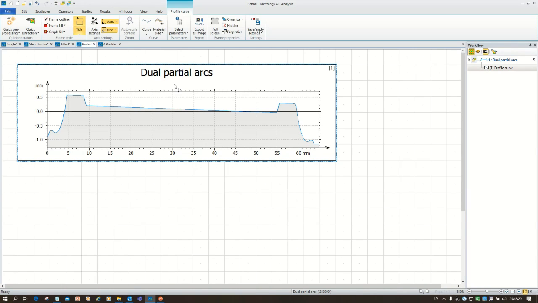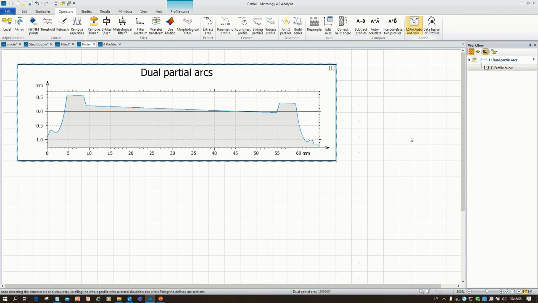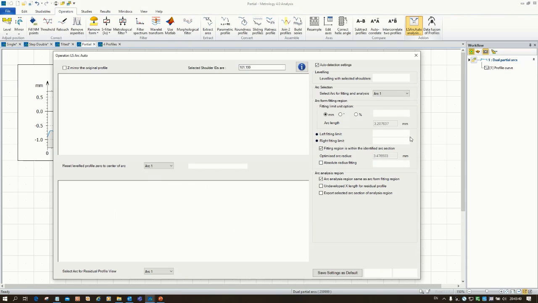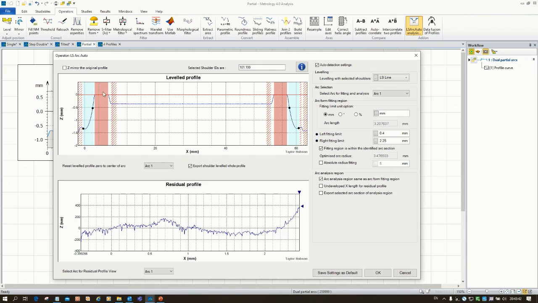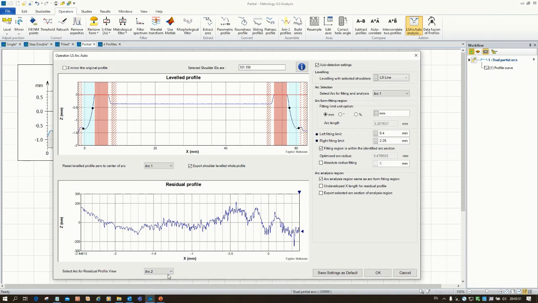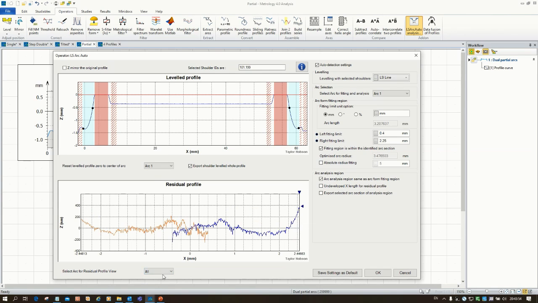Let's have a look now again very quickly at those dual partial arcs, one on the left and the one on the right. Here is the analysis taking place, and we've leveled on those two shoulders. We've ignored the other flat regions in there, and we're looking at arc 1 residual, arc 2 residual, and both residual profiles there together.